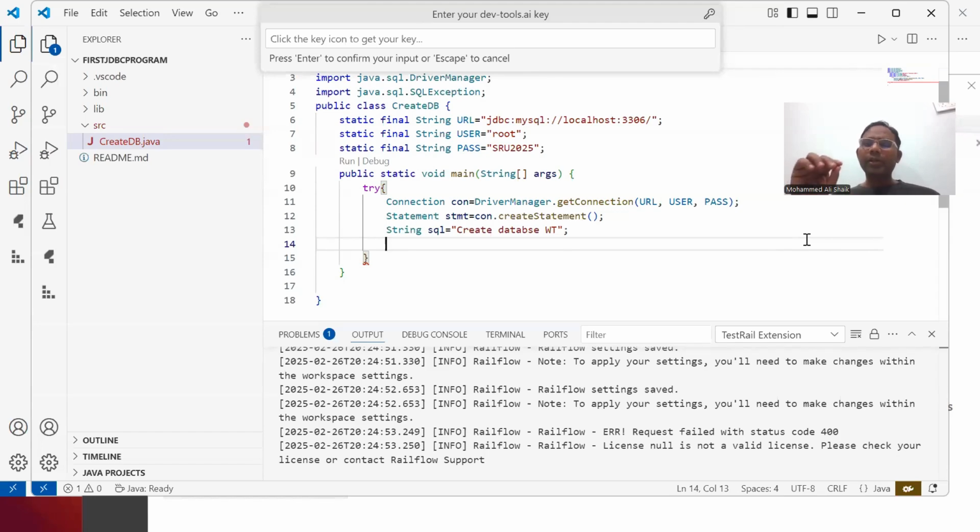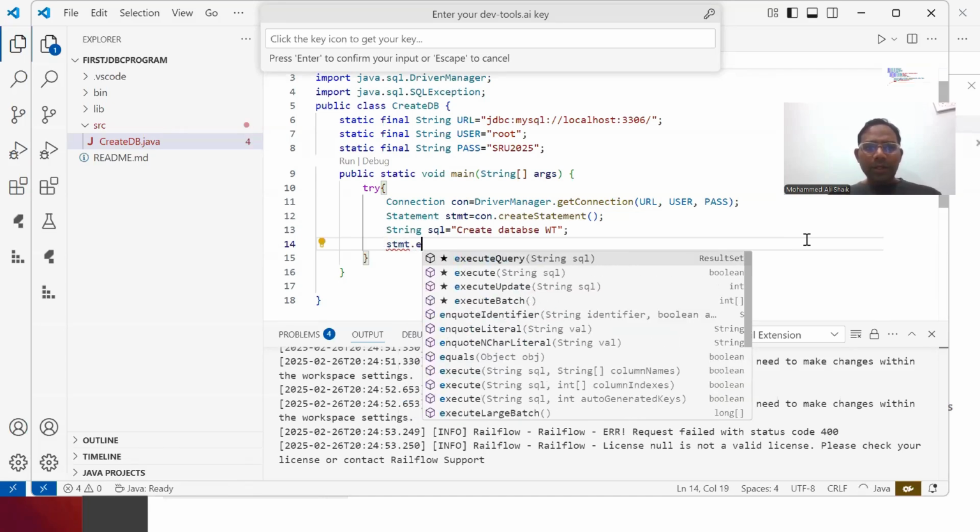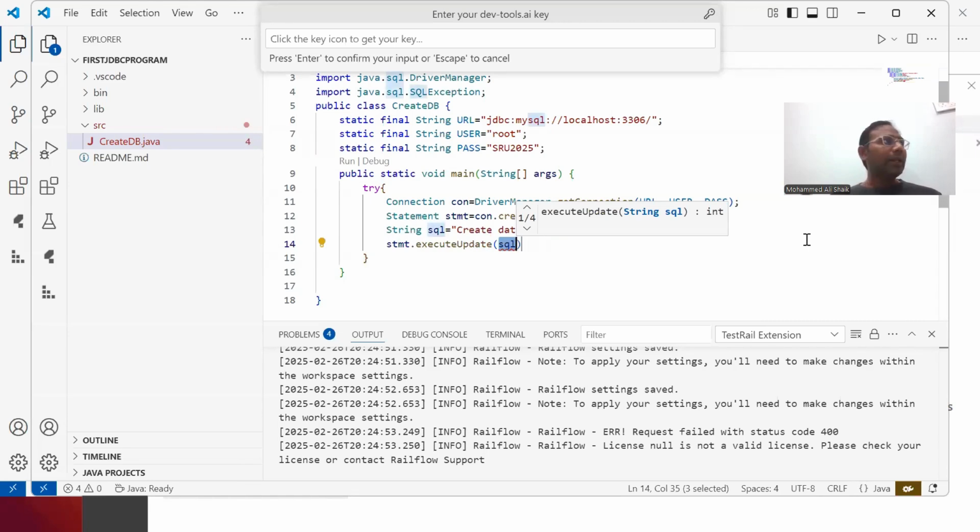In the database, we are going to create tables, update the tables, delete the tables, etc. All those things we are going to carry out. So now we want to modify the database, so we write stmt dot execute update. We also have execute query, which is for retrieving the data. Whenever we want to execute select commands, use the SQL query over here. Whenever you want to use insert, update, delete, or create a database, meaning you are modifying the database, you need to use execute update.